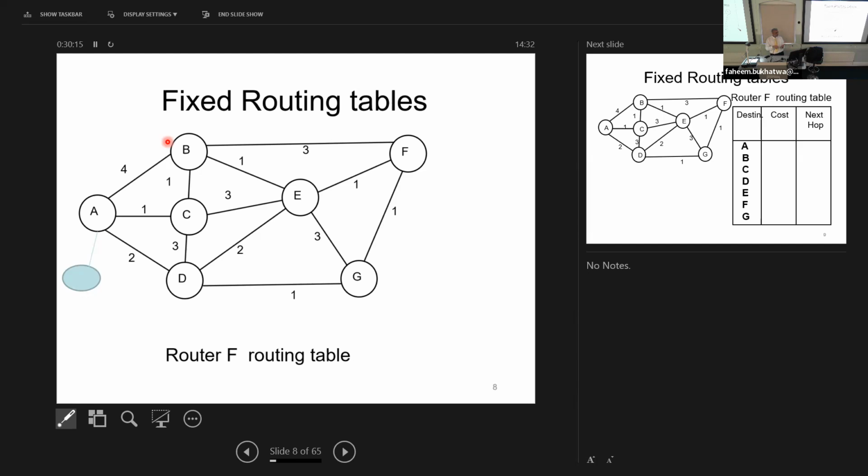And we don't need to keep routing tables. We don't need to update routing tables. We don't need to exchange information. Anybody can see an issue with this? Can you see a problem with this system?